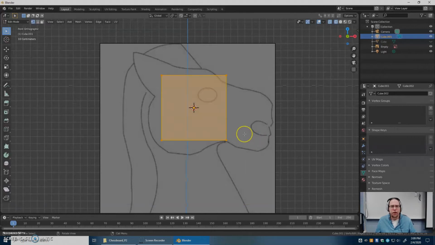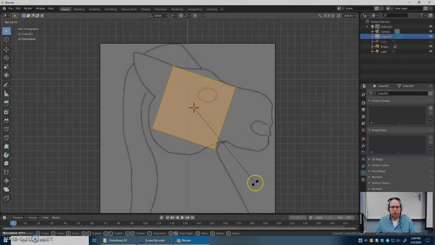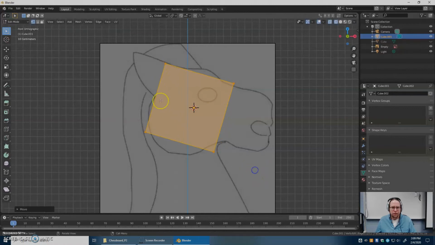And let's switch over to edit mode. I'm going to rotate this cube, so with an R, so it fits basically in the larger part of this horse's head. So you can see it kind of reaches out here to the jowl line and up here at the top, and it's angling towards that same direction.